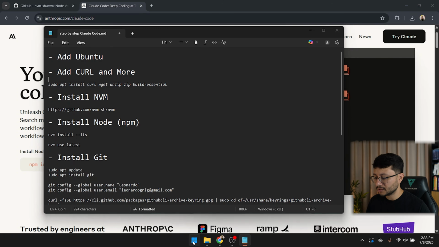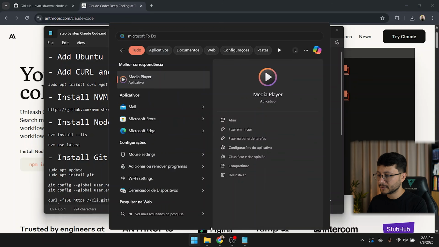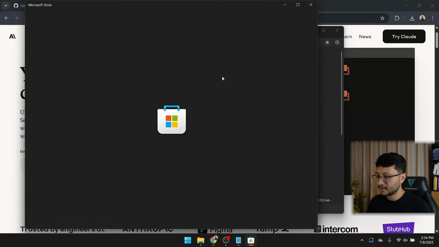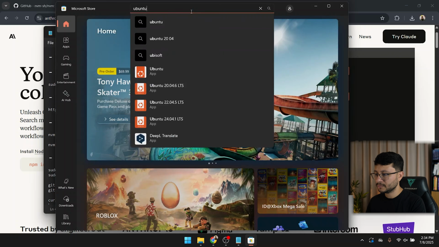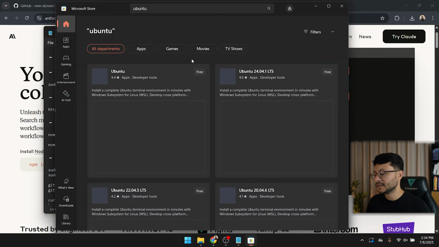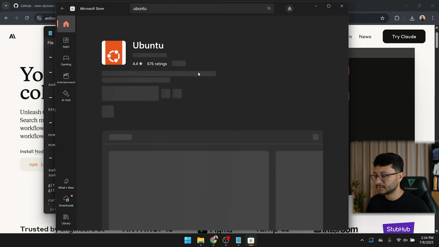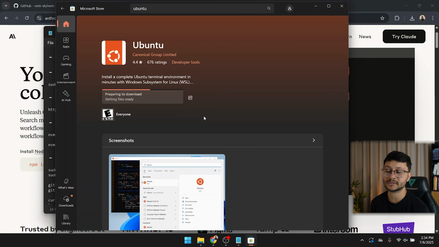First of all, let's install Ubuntu. To do that, you'll have to head over to the Microsoft Store. Down here, open that up. My Windows is in Portuguese, but that shouldn't affect anything. Just type in Ubuntu up here. Click that, select the first option. It's completely free. As soon as you hit get, it'll start downloading it.